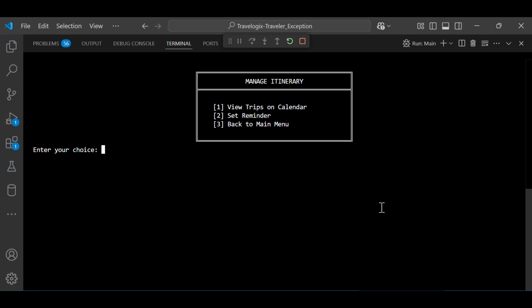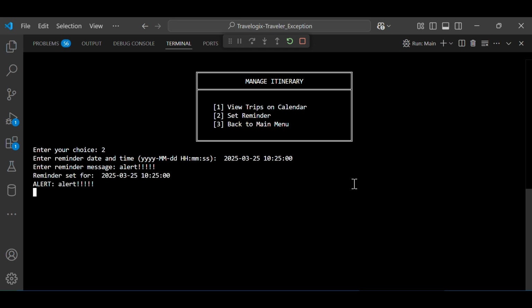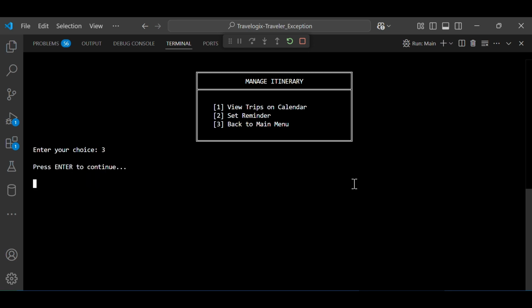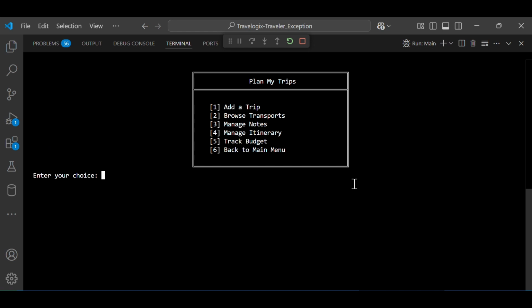Then I want to set a reminder. Let's give the current time, and the reminder message should be something I just want to have a notification of. And at the current time, it shows an alert along with the alert message. Then go back. We have managed the itinerary too.